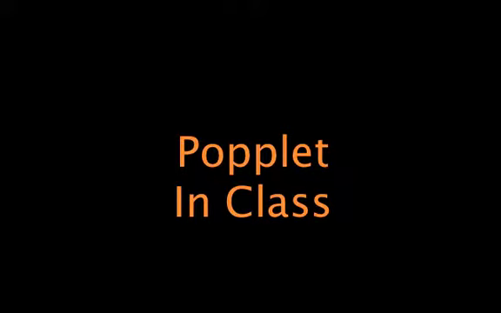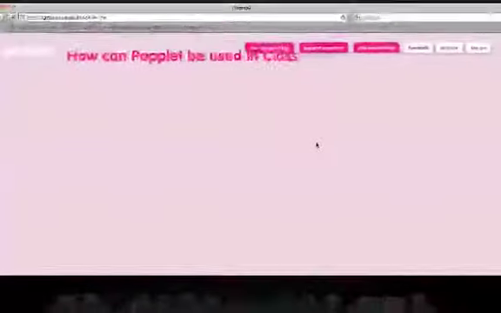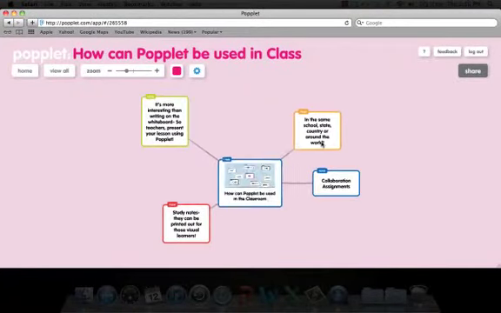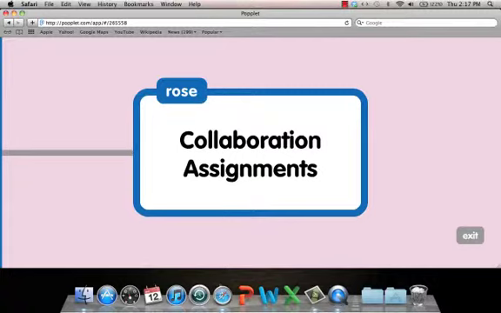Popplet in class. This is a presentation to show how Popplet can be used in class. To view the presentation, you click on Settings, View and Presentation Mode. You can use Popplet to share ideas between classmates or even classrooms, in the same school, state, country or around the world. You can use Popplet with collaboration assignments, to share and add ideas, or to discuss.